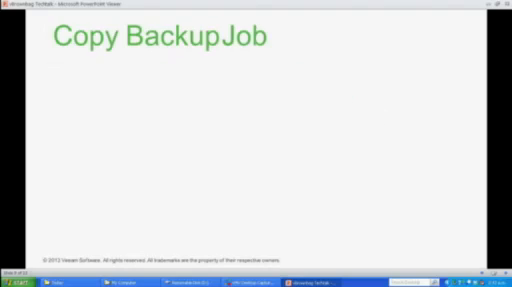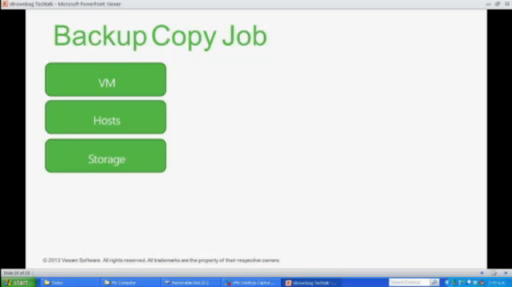But we can take that copy of the backup job, and in version 7 we can turn that into the backup copy job. A backup copy job is like a regular backup, except instead of using the source virtual machines as a source for the backup, we actually use the backup file. This is great because it doesn't hit your virtual machines twice. Once the virtual machine has been backed up, it doesn't have to get involved in the copy process.